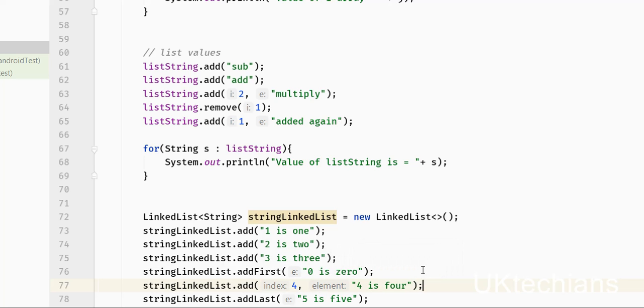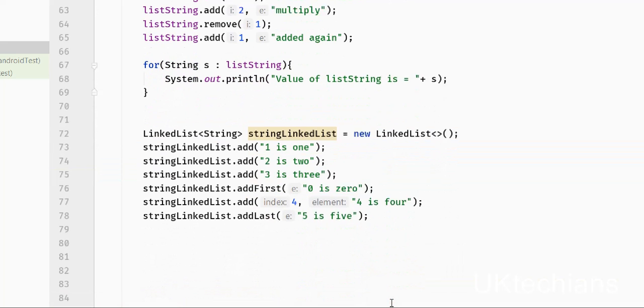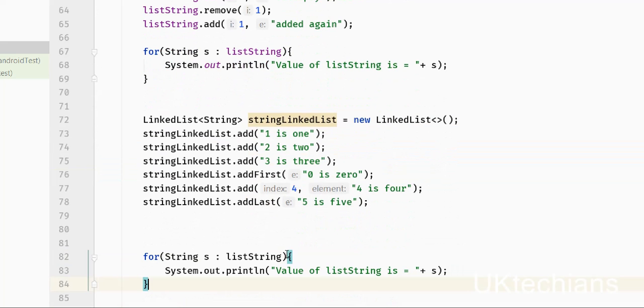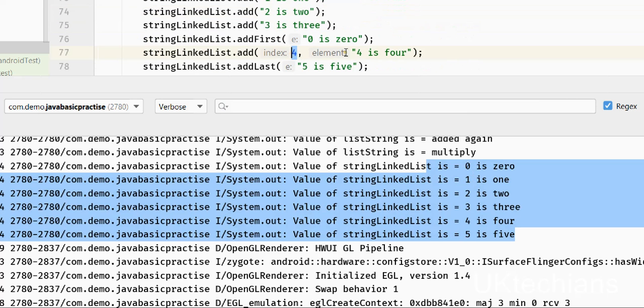So let's print this value. Let me show you how to print it. Same for each loop, just changing the string linked list variable over here, and then just replace this, right? So let's run it and see the results. So here is the result. On 0 we have added 0 is 0. At the fourth index it says fourth is 4, and the last index is 5 is 5.